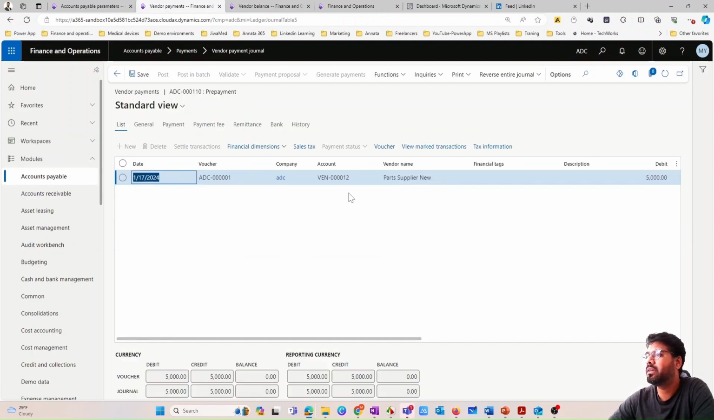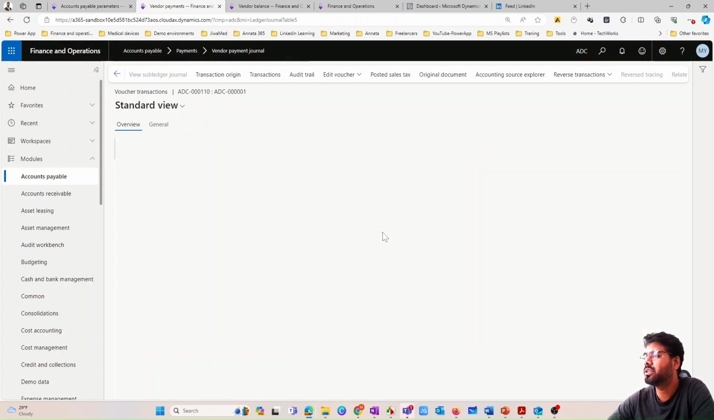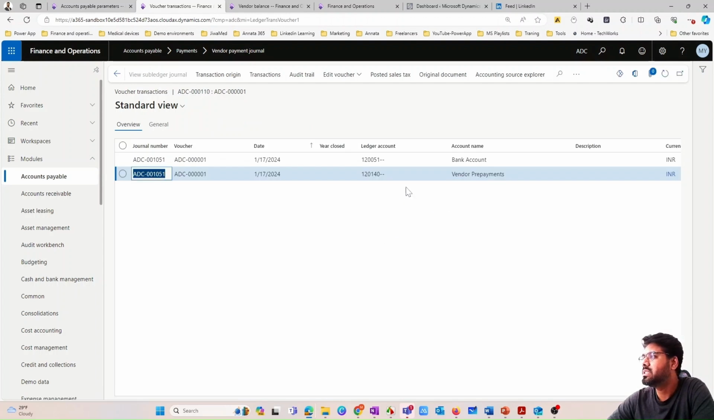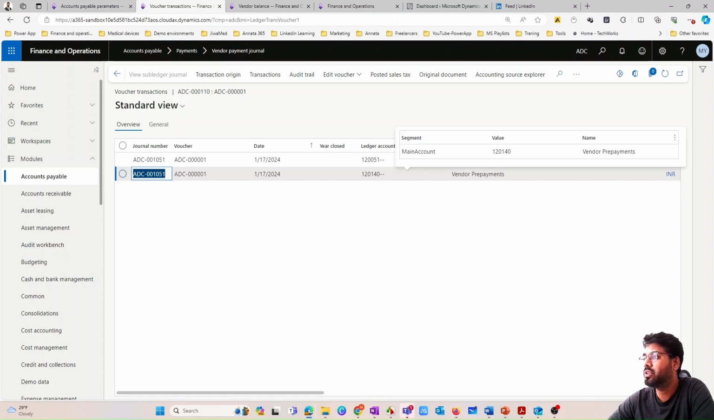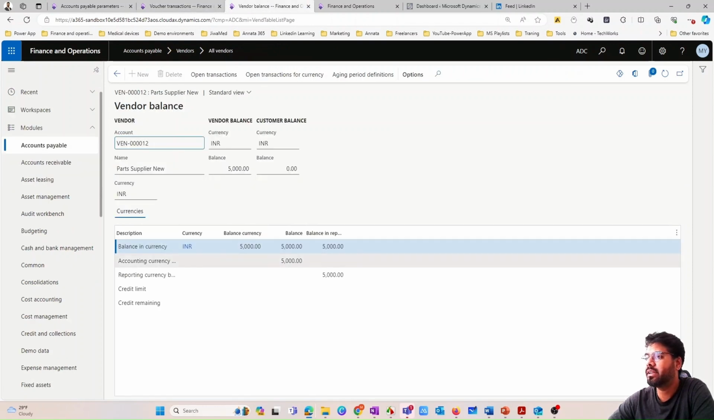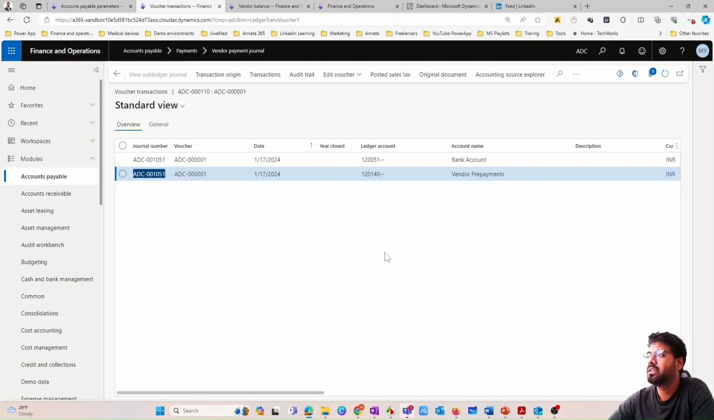Within this particular transaction, if you also check the voucher, you will see that this is actually getting posted to the asset account, and even though it is getting posted to the asset account, you will still see that the vendor balance is increased, because this is right now parked with the prepayment account and it is credited from a bank account.